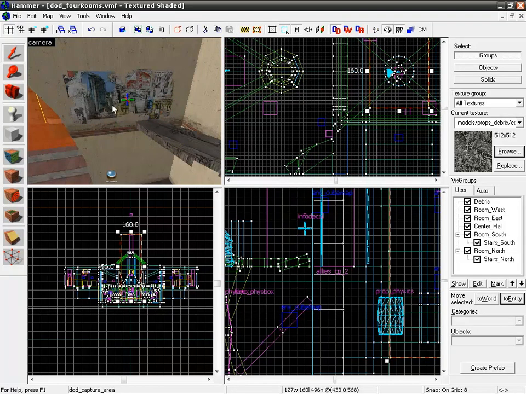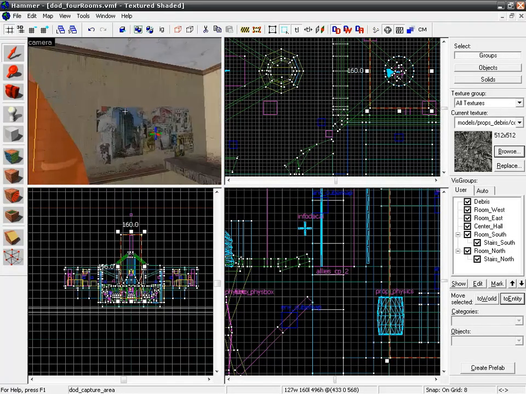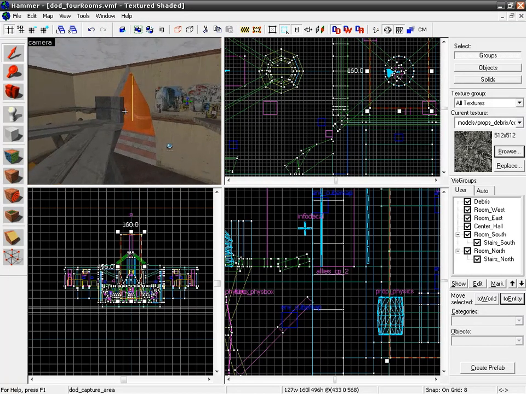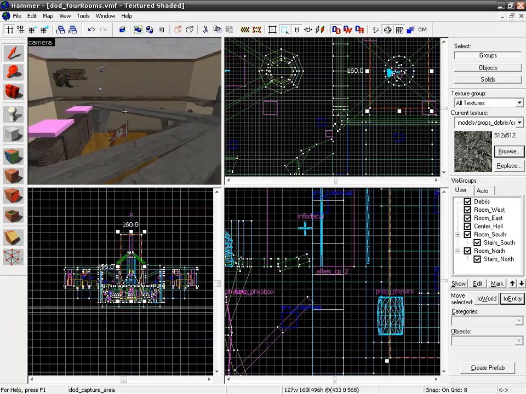Excellent. Yeah. Some stuff posted up on the walls. Just different details that, if well placed, really make your level look a lot cooler.